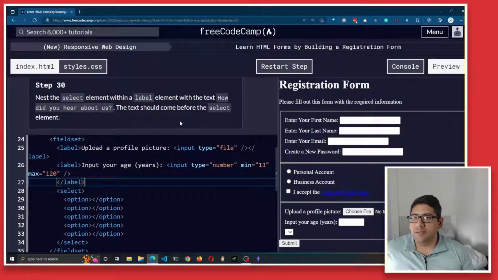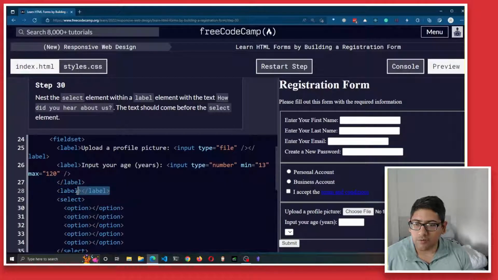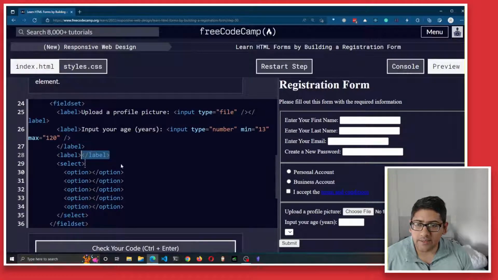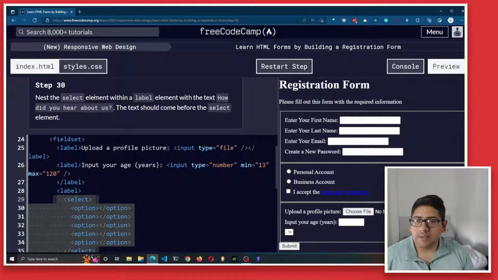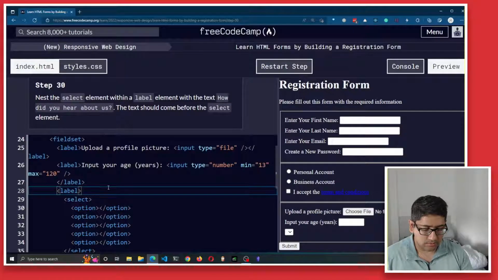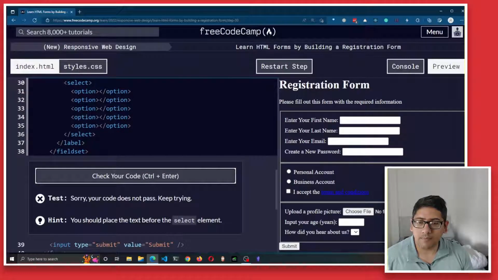Okay. So now it says nest the select element. We have to nest the element within a label element. So we need to open a label. Another label, yeah. And close the label. And obviously we need to make the select go inside the label. Okay. So the select is now nested inside the label. Give the label the text, how did you hear about us? So the label needs the text, how did you hear about us? And then the select.